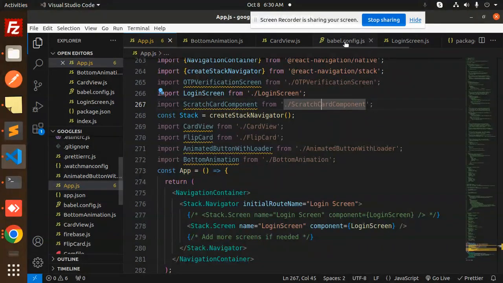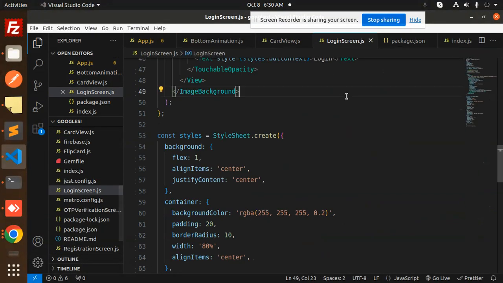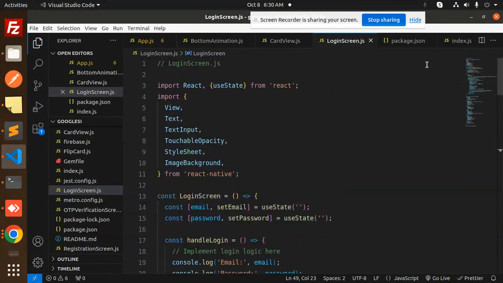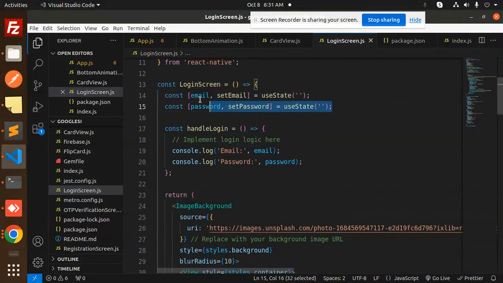So let's get started. So here we have a login screen. Okay, so here we have React and useState from React, and the components from React Native, all of these from React Native. Then we have a login screen. First we have a useState.